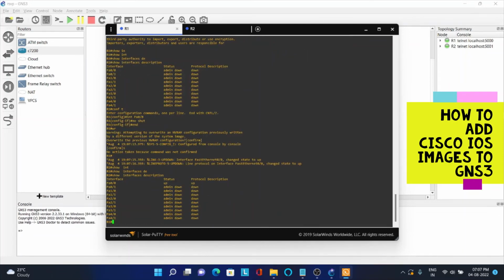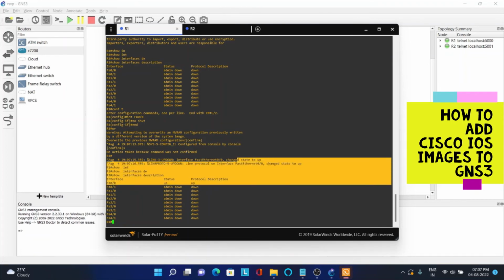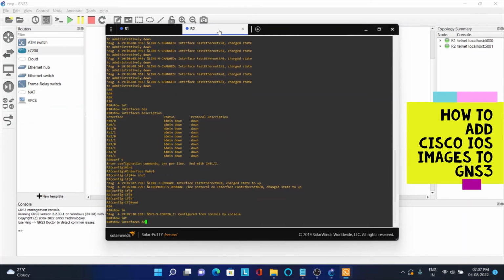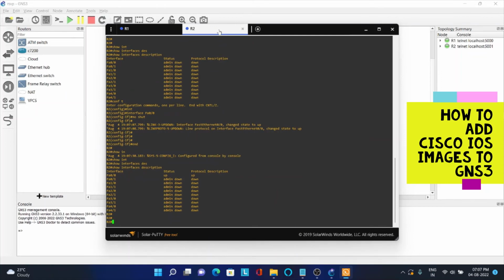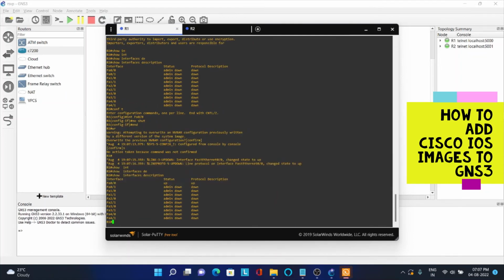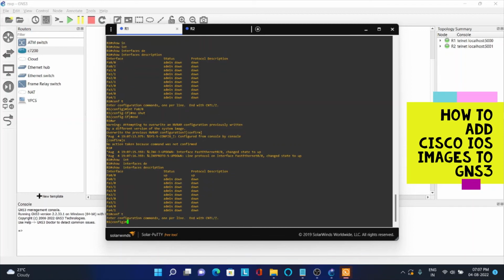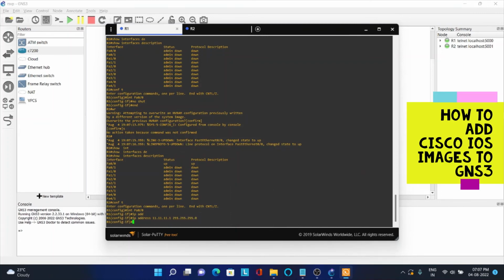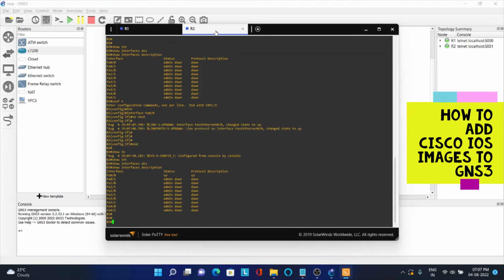You can see the link state has come up. FastEthernet changed state to up. That's it. So now you can try to capture the packet also. We'll try to assign some IP address and try to capture and check. IP address, I'm just giving 11.11.11.1 as 255. I'm assigning this IP here.